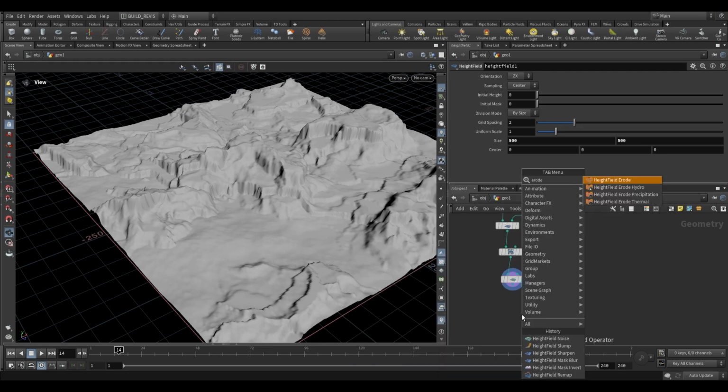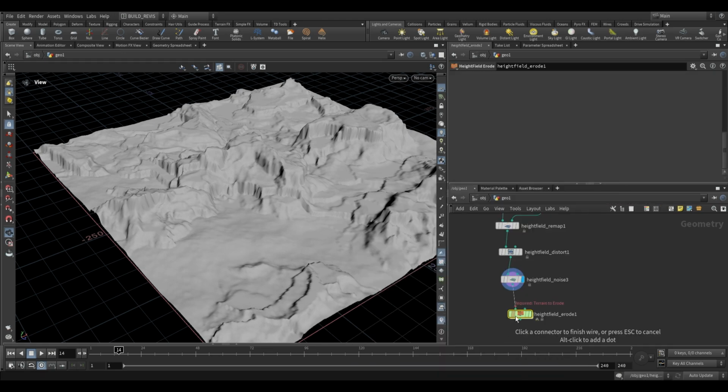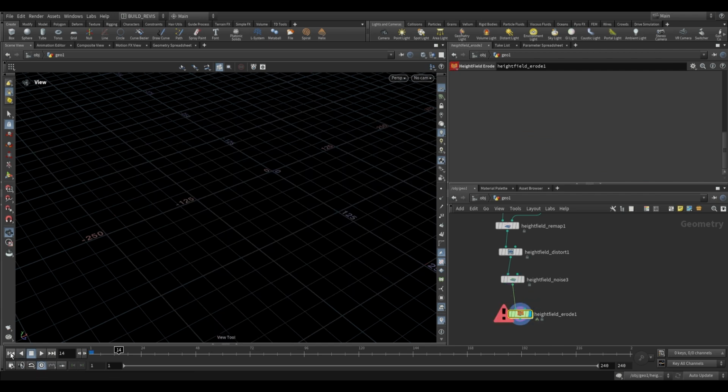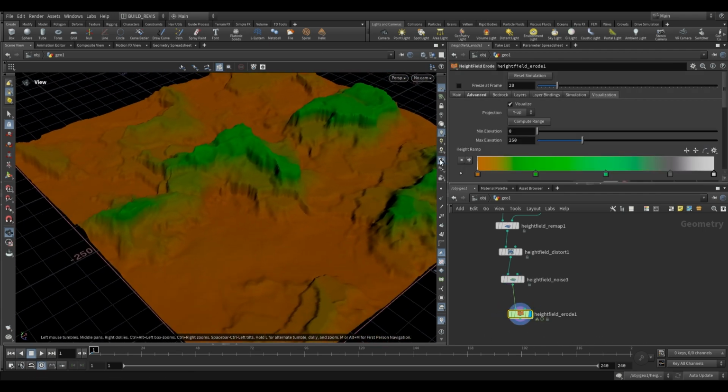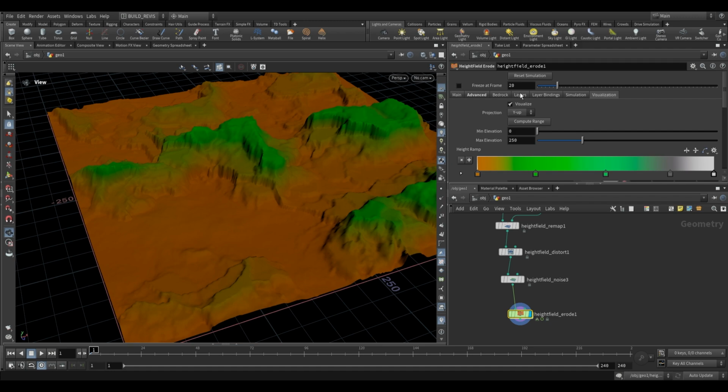And to do that, we're going to drop a height field erode, just the regular height field erode. And we're going to jump back to the first frame or else it'll start cooking because it is a simulation. So you will see a visualization unless, of course, you have your materials disabled over here on the side of your viewport. We can disable it if we want, but for now, I'm going to keep it up.